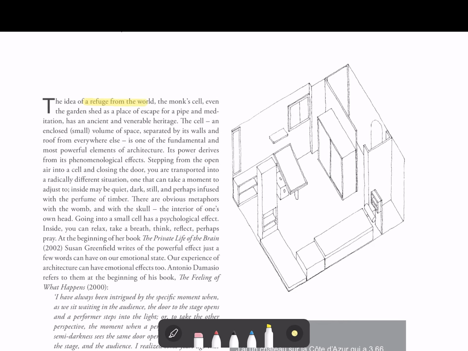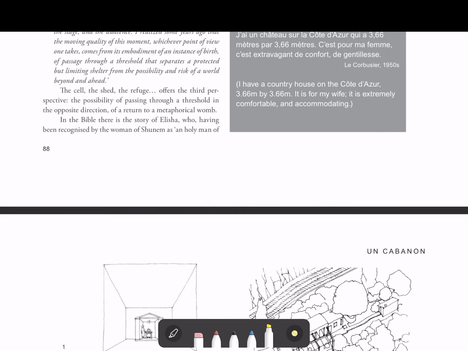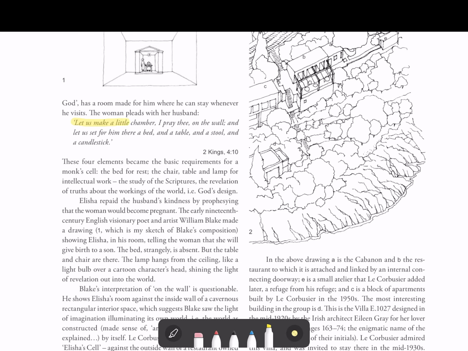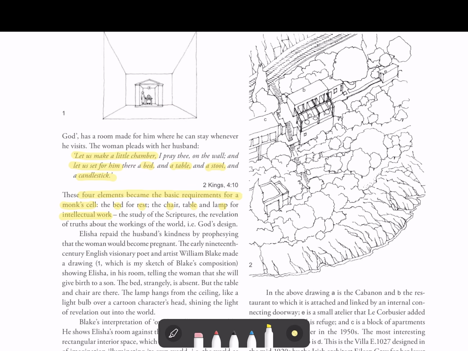He refers to the cabin as the idea of refuge, a volume of space separated by the most fundamental and simple architectural elements: walls, roof, floor. These create a cell with psychological effect. He refers to this place as a spiritual chamber, a space created by God for a simple human need. For him, a few elements become the program: bed to rest, chair, table, lamp to work, and other basic spaces.